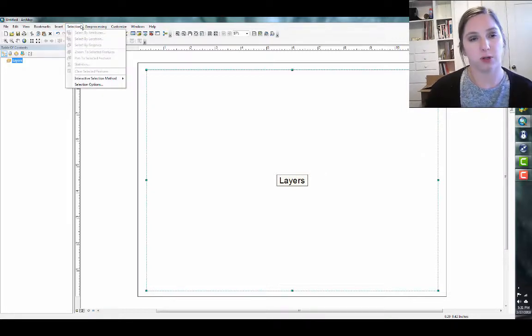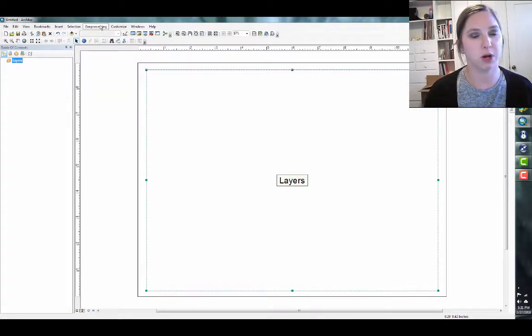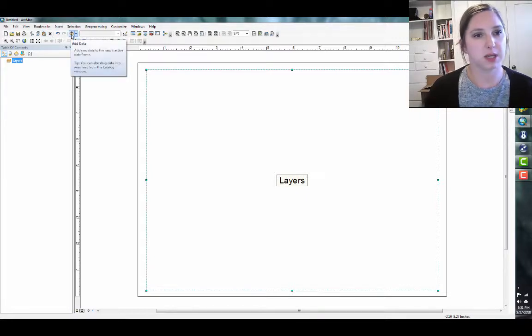Selection is a really important thing to be able to do in ArcMap, and we'll do some of that later once we add some data. Geoprocessing is basically all of your tools and analysis work, which I don't think I'm going to get into in this video, but there's tools to do pretty much everything you can imagine with your data. Other things, this is going to be key. And all of these have little explanation boxes as you hover over them.